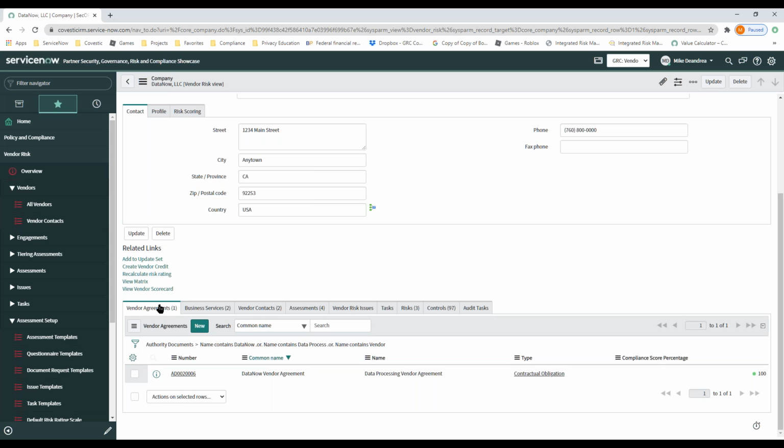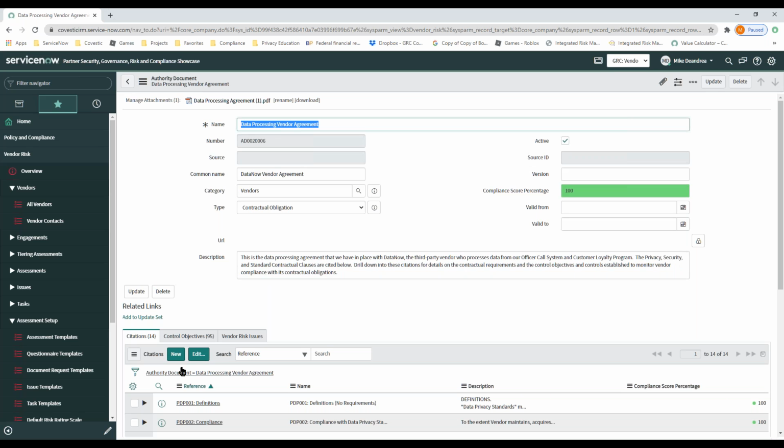Vendor agreements. Well, we saw earlier that one of the issues that vendor managers reported last year was that they lacked visibility into the terms and conditions of the vendor contract. And so the vendor risk manager can just come into the vendor, come here, open up that record and see the actual data processing agreement.